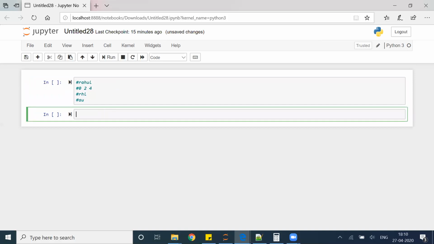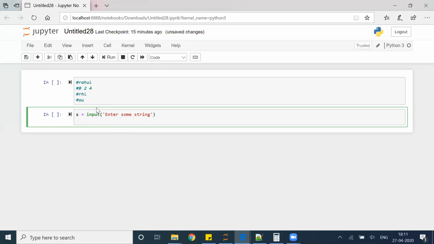How can we do that? First of all, I have to call a string. S is equal to input, enter some string. Then I want to print the even positions. Now I can go with a slice operator, which is a very simple way of doing it. So let's try to do that.